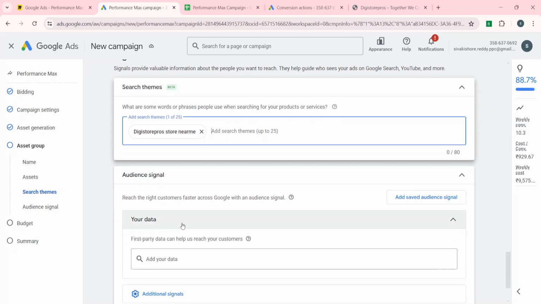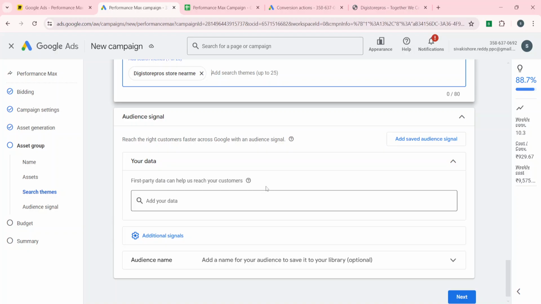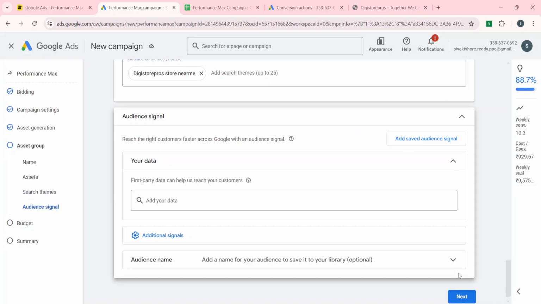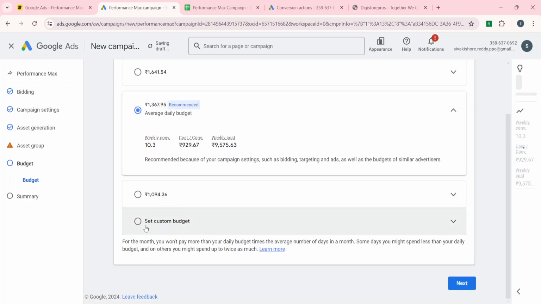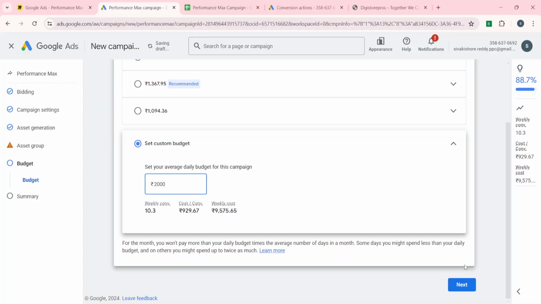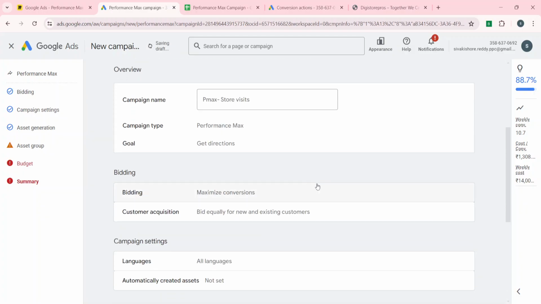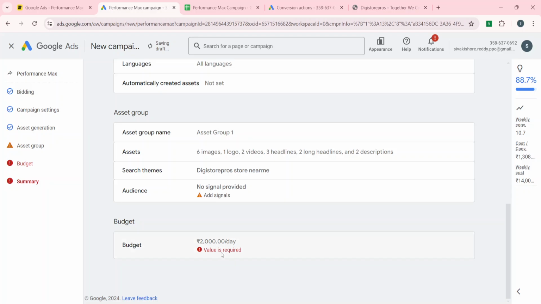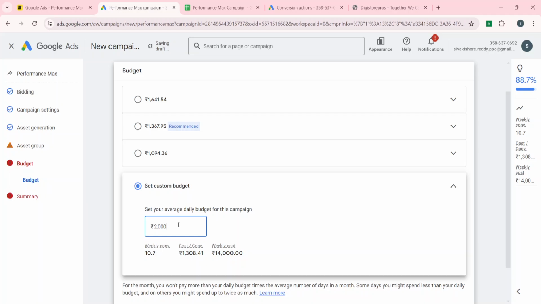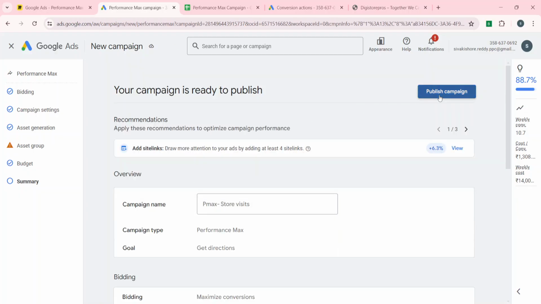Also don't forget to give an audience signal, because this audience signal is very crucial for a PMax campaign, as it acts as a direction for the Google algorithms, right? I'm clicking on next. I'm giving a budget of, let's say, 2000 rupees per day. Just click on next. After the review, you can publish your campaign. Value is required. Now I've given it, but it's showing an error. Next. So click on publish.